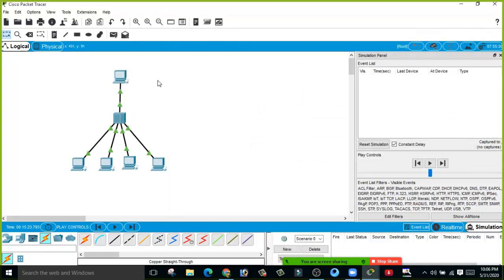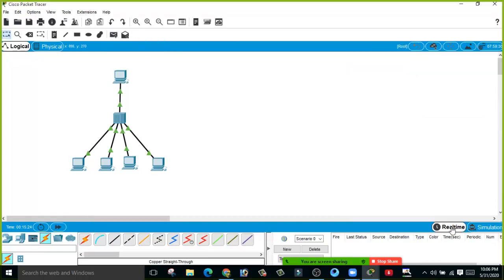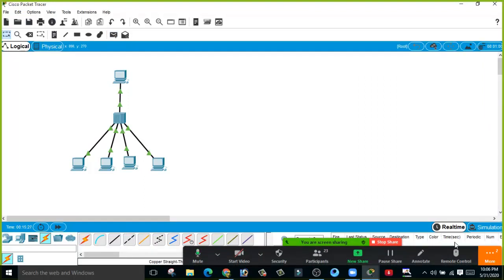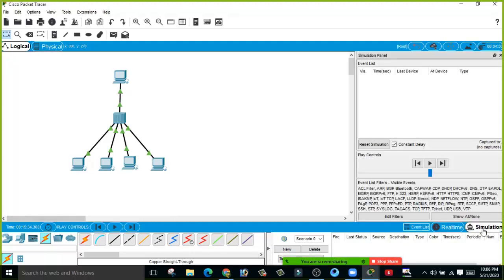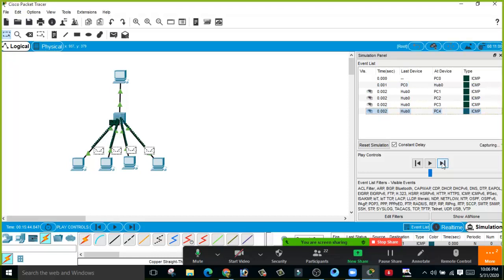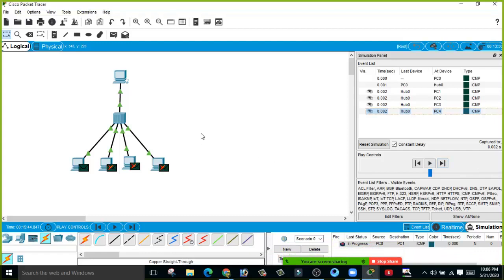Now, if you take this packet, this is data. For example, we are sending this data. From here, we have two modes. Real time means you can directly check whether data is reaching the destination or not. But if you want to see how data actually travels in a network, you have to enable simulation mode. For example, I want to send this data from the first computer to the second computer. Click on next. What is going to happen? The hub has received the data, and this hub is going to broadcast the data to all the devices connected to it.